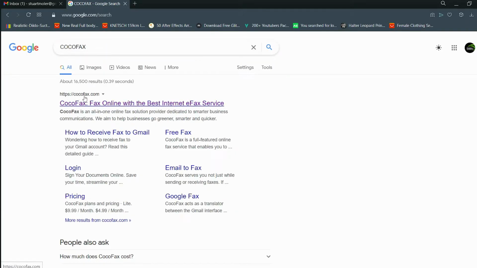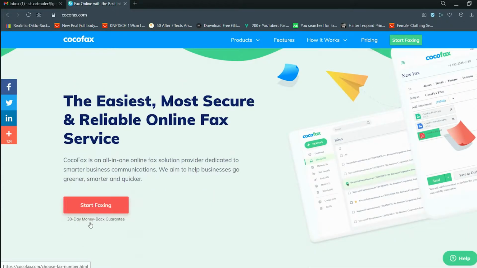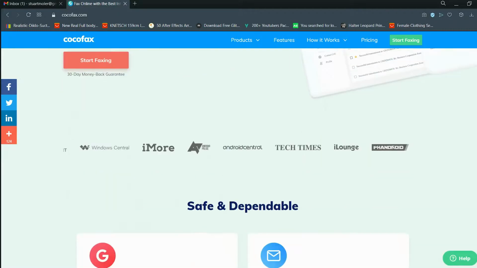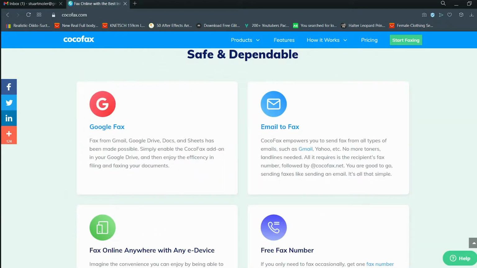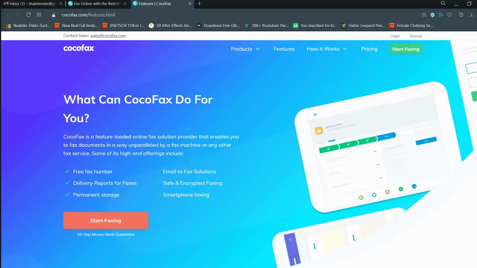If you search CocoFax in Google, you can click the first link. This is the website we need to use. Send faxes without a fax machine. They support awesome features to send faxes. For example, we can send fax with Gmail, Google Drive, and we can send faxes from any device from anywhere. We can check what more features are in CocoFax. And they support a quick help option.